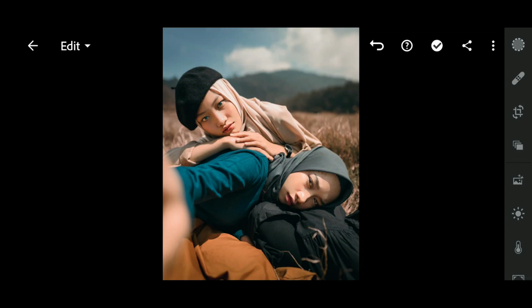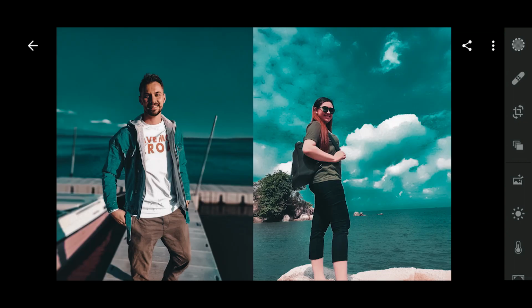So today I'll show you how to create the dark teal and brown look using Lightroom mobile.